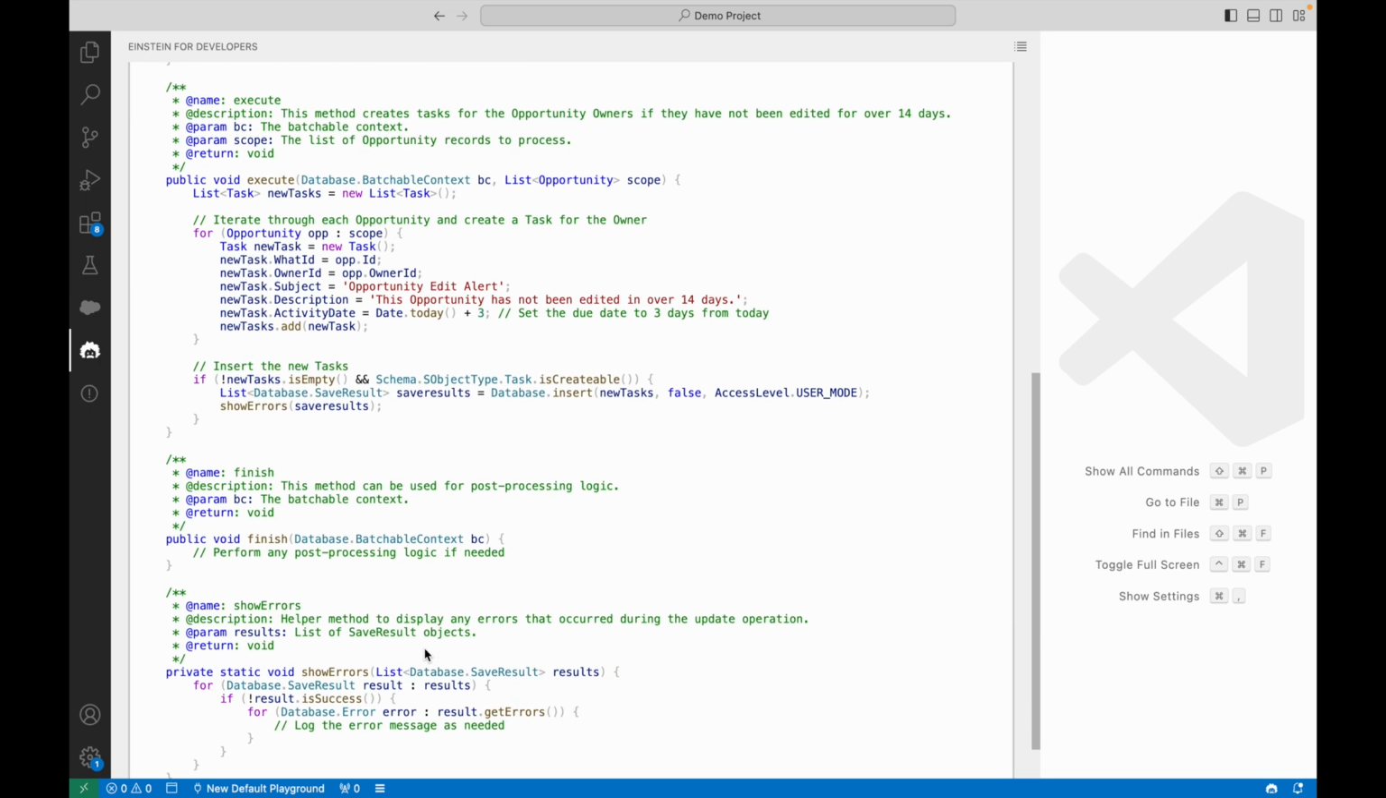It's also got some placeholders if you wanted to perform any additional logic. You can also see that there's a placeholder here for error message handling.